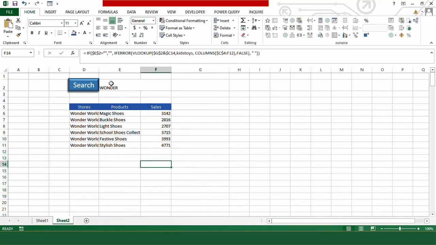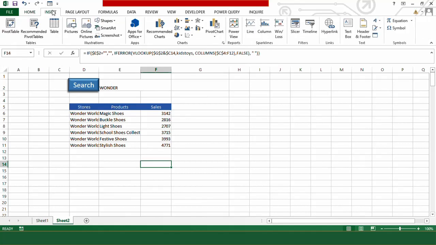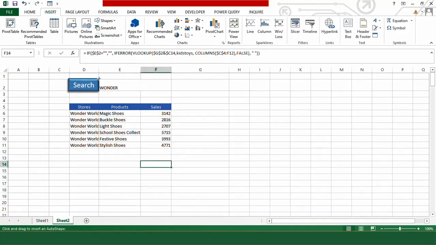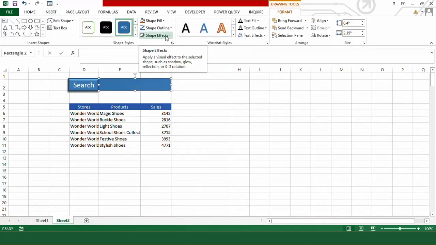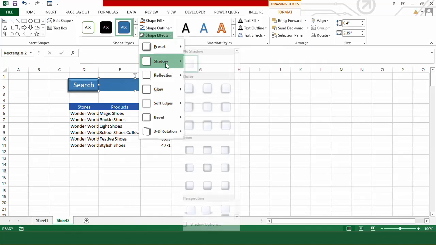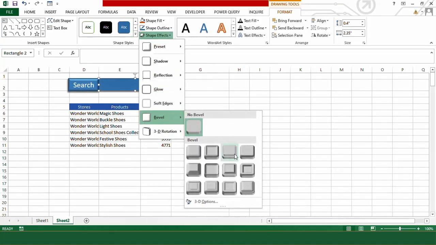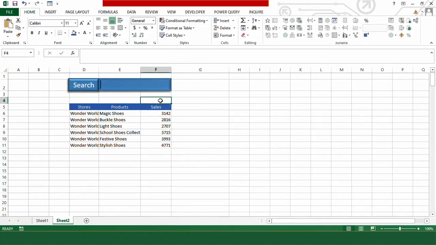Now let's make some artistic changes to our text bar. Go to insert and from shapes select square, and let's make a square here. You can give it some effects. Go to shape effects. From shadow, choose a shadow effect, and from bevel, let's choose this option. Keep in mind that your text cell is basically E2, because in the G cell you can easily see that we have provided E2 as a reference.